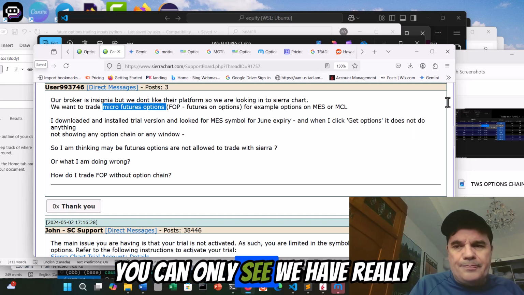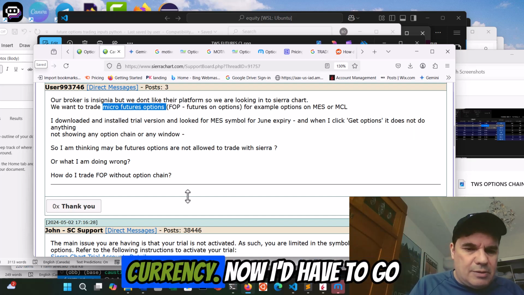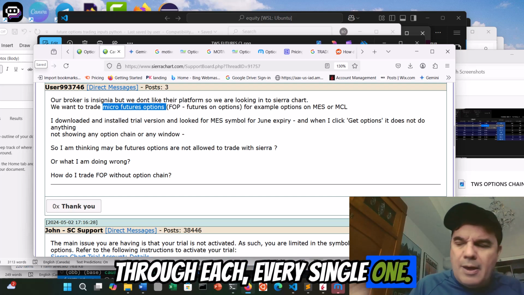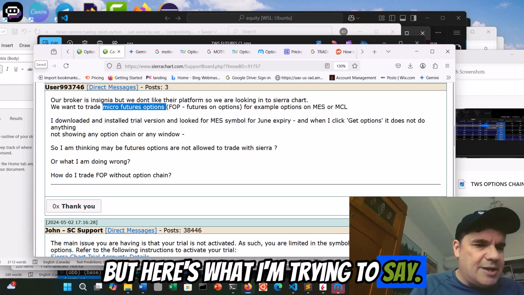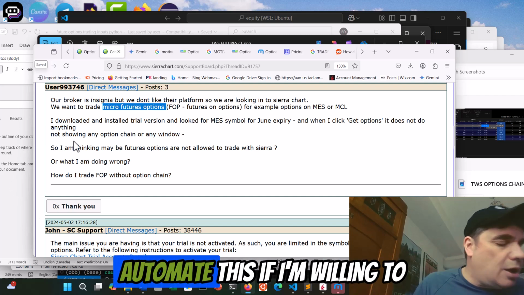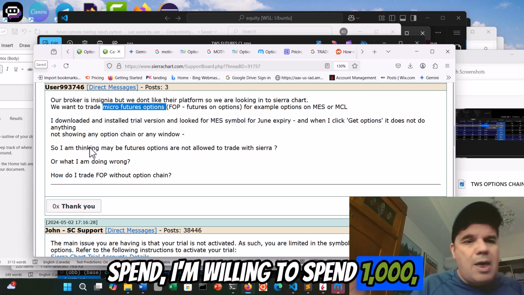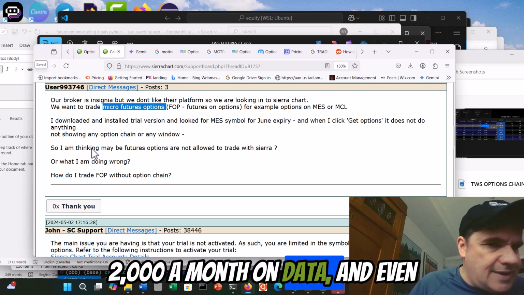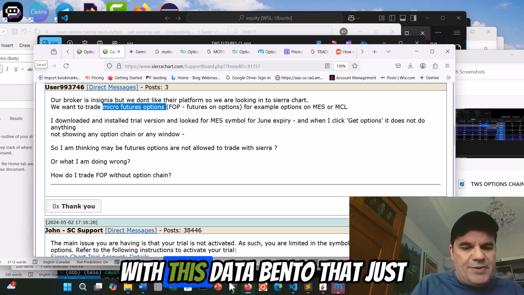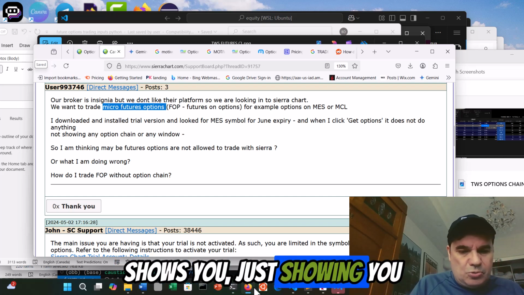Now here, you can only see we have really currencies. Now I'd have to go through every single one. But here's what I'm trying to say. So as it stands from a budget standpoint, I could fully automate this if I'm willing to spend 1,000, 2,000 a month on data and even go into high frequency trading with this Databento that I just showed you.